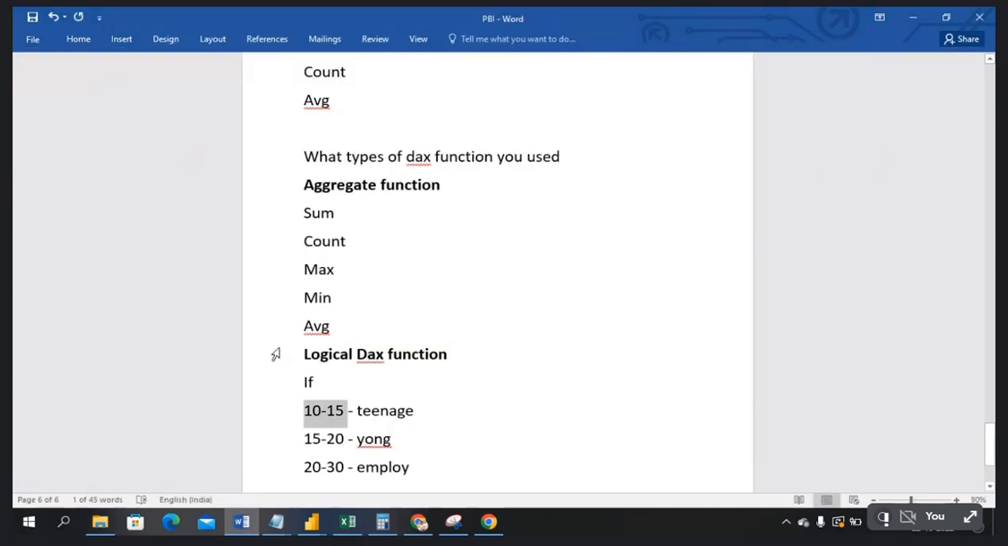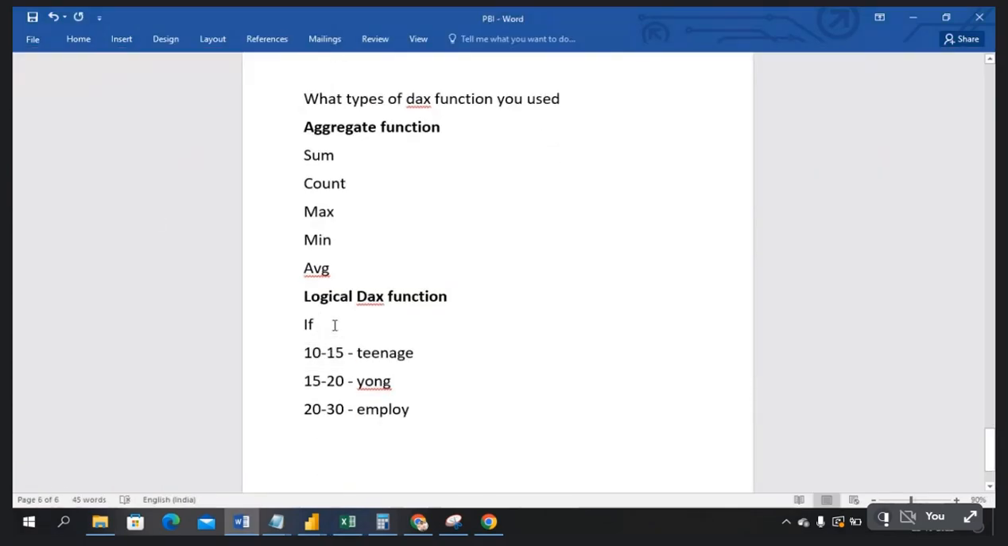So the logic can be: if the column is age, if age greater than 10 and age less than or equals to 15, it belongs to the 10 to 15 age group. Correct, it belongs to 10 to 15.